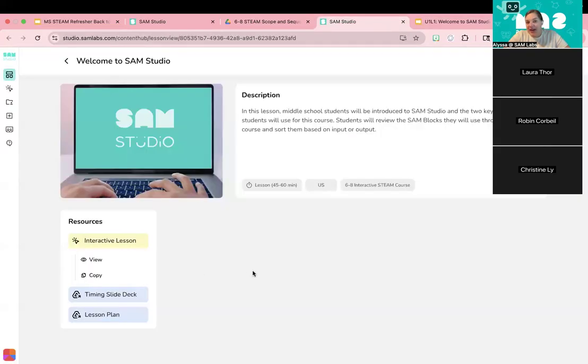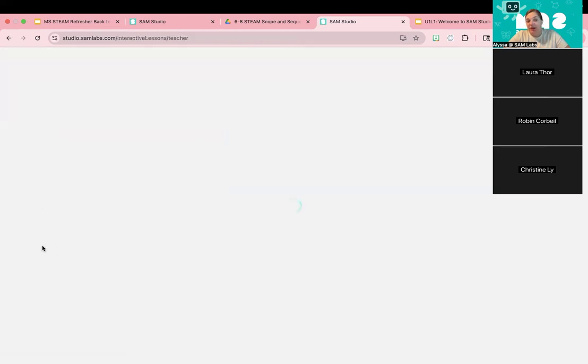Going back to that lesson pack page in Sam Studio, you can see some lesson details up here, a description and the time frame and the course that it comes from. When you're ready to use this lesson with students, instead of just clicking view, you'll go ahead and click copy. Once you click copy, a lesson will be added to your interactive lesson library.